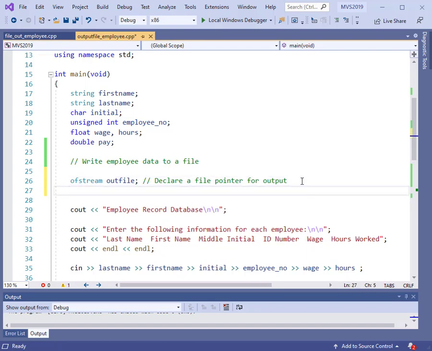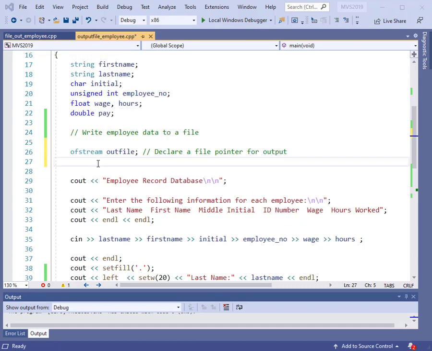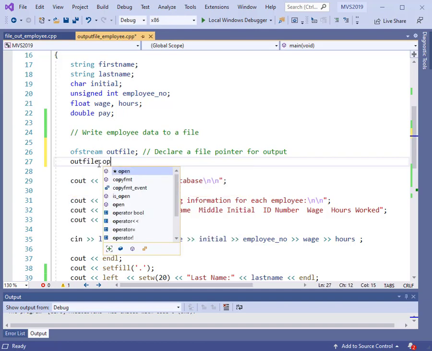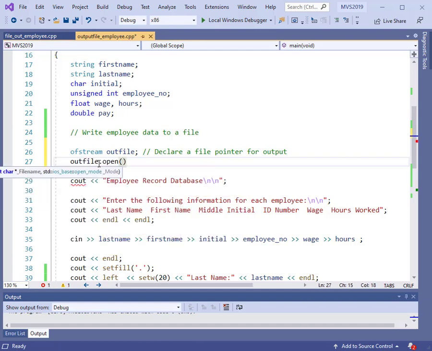Then the second thing that you'll need to do is to open a pathway to that file. So your program needs to connect to whatever device you're writing to. In order to make the connection, we have to use what we call an open statement. After we have declared the file pointer, we use that file pointer, outfile.open. So we use the dot and the open right there. This is going to open a pathway for the output to go to your file. Within the parentheses, you need to specify the name of the file. Actually, you should use the complete pathway.